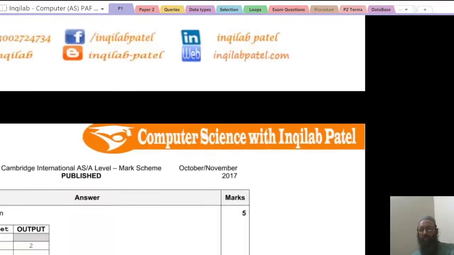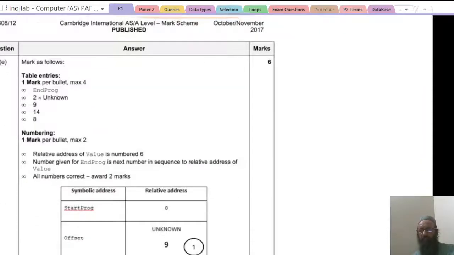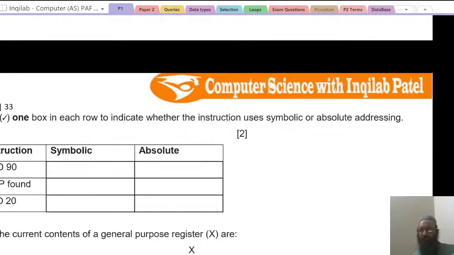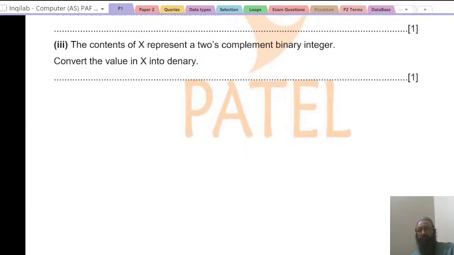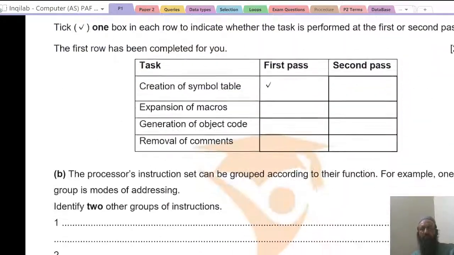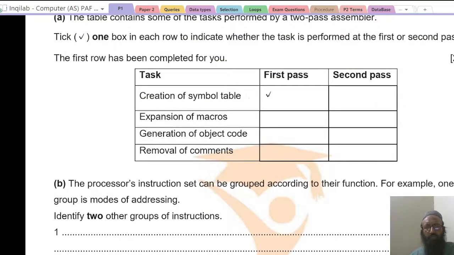Right, beta? And then, yes, ADD 90. This is absolute address. Compare found. Found is symbolic address 20. 20 is absolute address. Now, creation of symbol table is first pass, expansion of macro is first pass, generation of object code will be second pass, removal of comment is first pass.